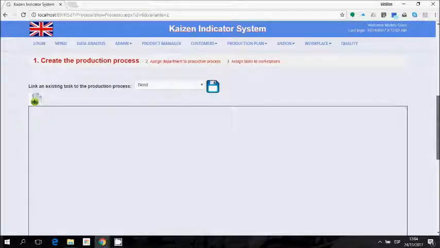Now it is time to create a production process. To create a production process, we can start adding tasks, assign working time to tasks, and then link tasks between them. We have two ways of adding tasks. We can choose an existing task from this drop-down menu, or we can add a new task by clicking on this icon. In this tutorial, we will do both ways.